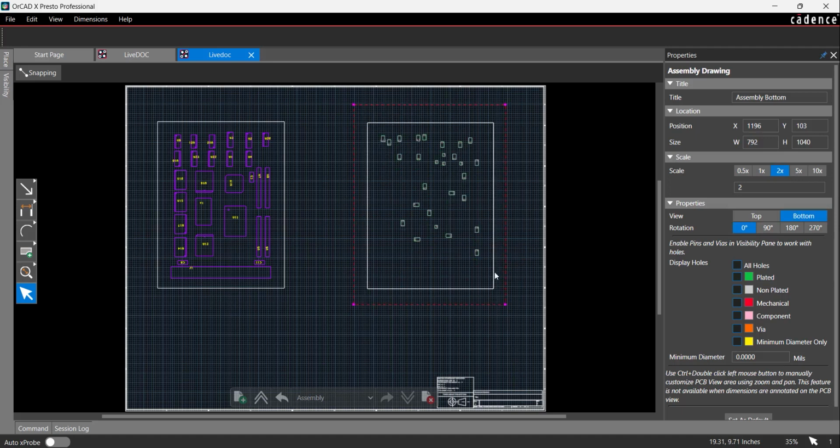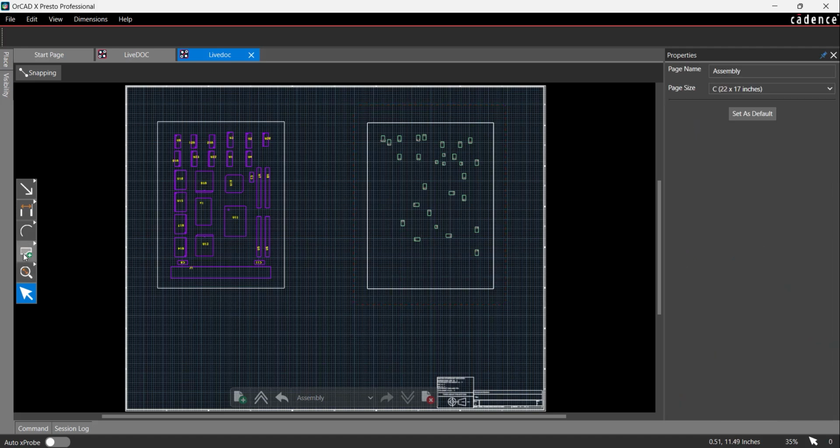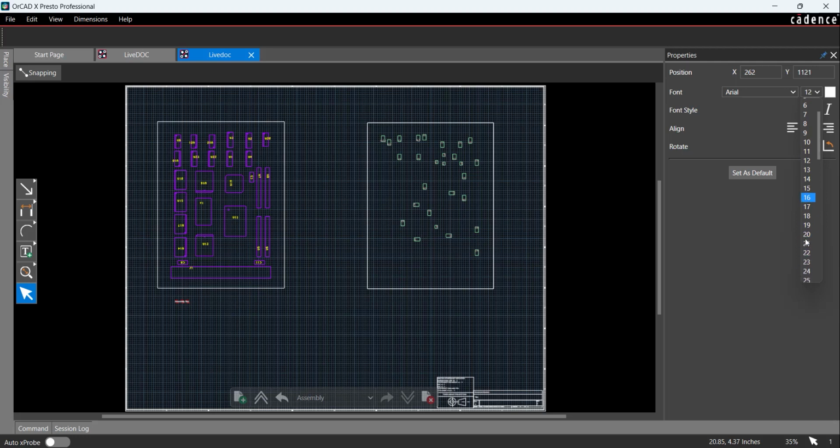Next, let's add text to the drawing to clearly communicate the design intent. Right-click the Place Rectangle icon on the toolbar and select Place Text icon. Click the canvas below the Assembly Top view. Type Assembly Top and click anywhere in the canvas. With the text still selected in the Properties panel, select the arrow for the font size and choose 25.